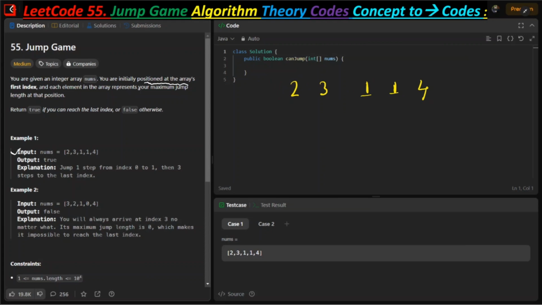And here they told that you are initially positioned at the array's first index. That means we are initially at the zeroth index. And each element in the array represents your maximum jump length at that position. That means it represents the maximum jump we can make. So all those elements represent the maximum jump, the amount we can jump from here.